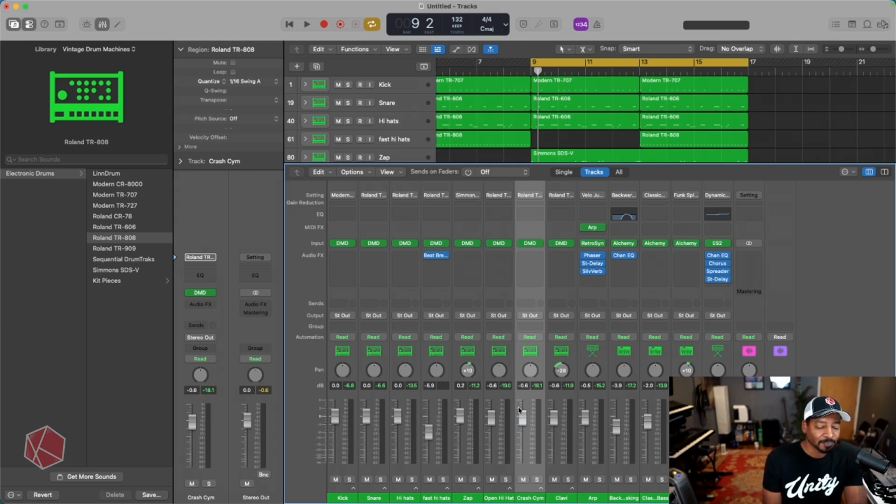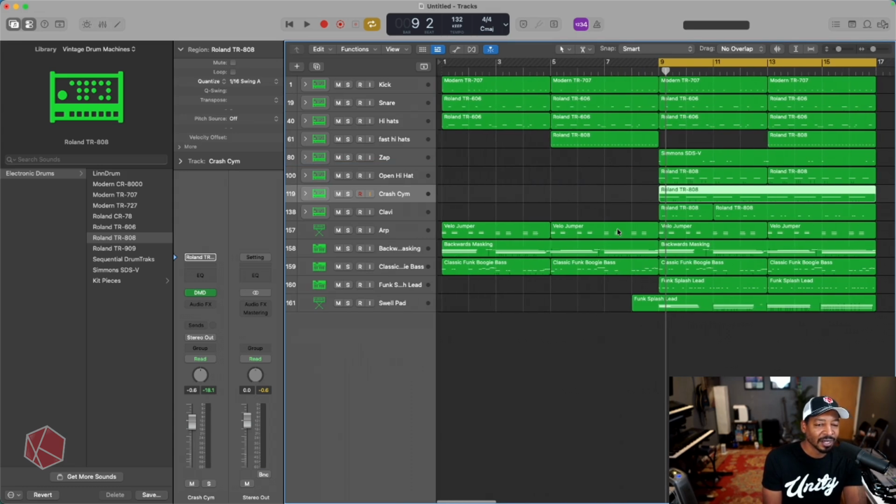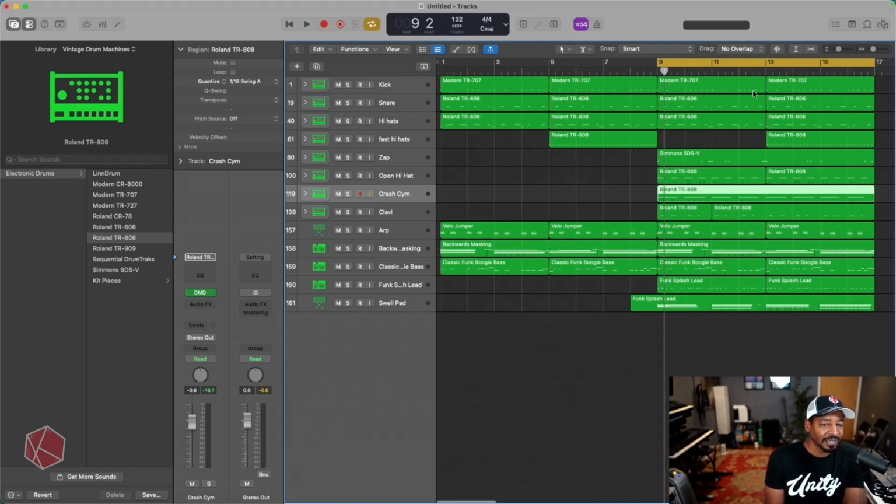Now, one last thing. Now that we got everything, feel like we got our elements. What I like to do is to kind of mix everything out. We're not going to go into a whole mixing thing. We're just going to balance, turn some things up and down. I like to go to the highest part of the song, which is this second 8 bars right here, where I have the most stuff in.